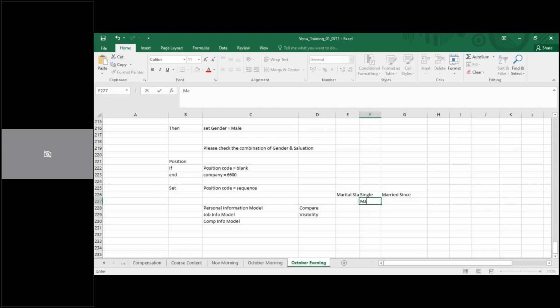If I select married, then I want the married since field to show up. This one should not show up here. Only if I select married, I want this to show up. By default this shows up on the screen, but when you select single, it should not show up. And when you select married, it should be visible and it should also be mandatory.